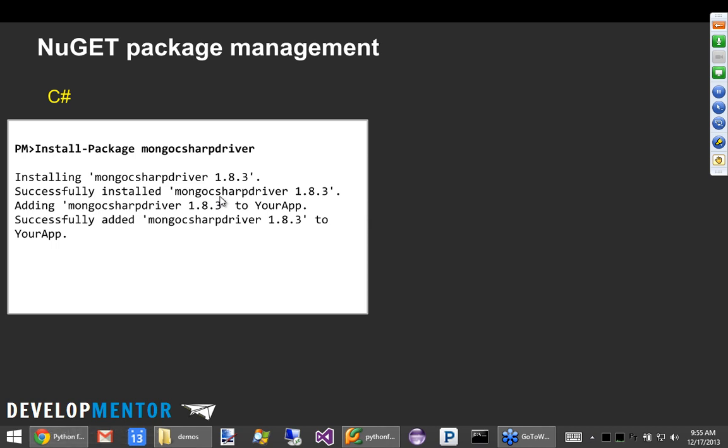So NuGet is super awesome. I can go over here to Visual Studio and right-click, manage NuGet packages, or I can go to the package manager console and type install, and here's the Mongo C# driver. So if I want to talk to MongoDB from C#, this is what I do.